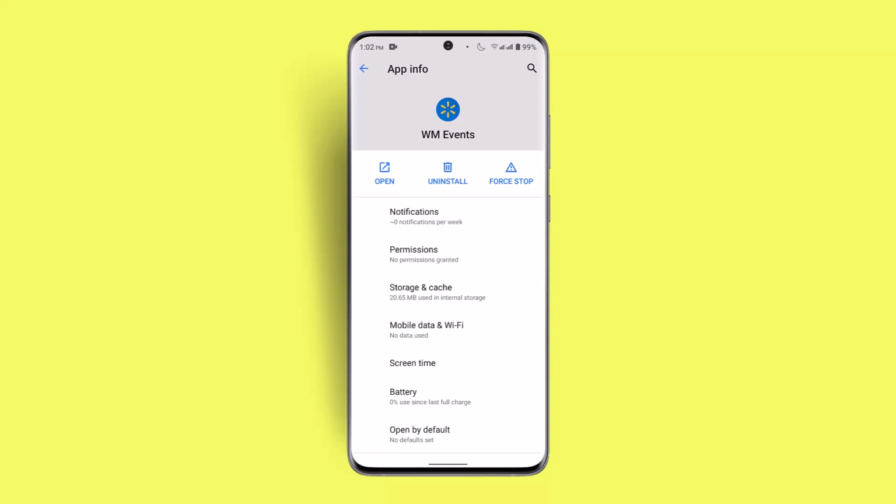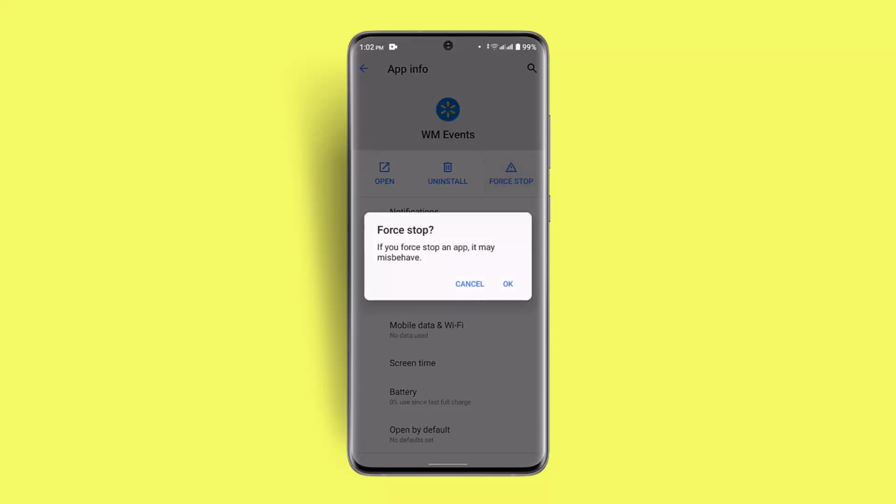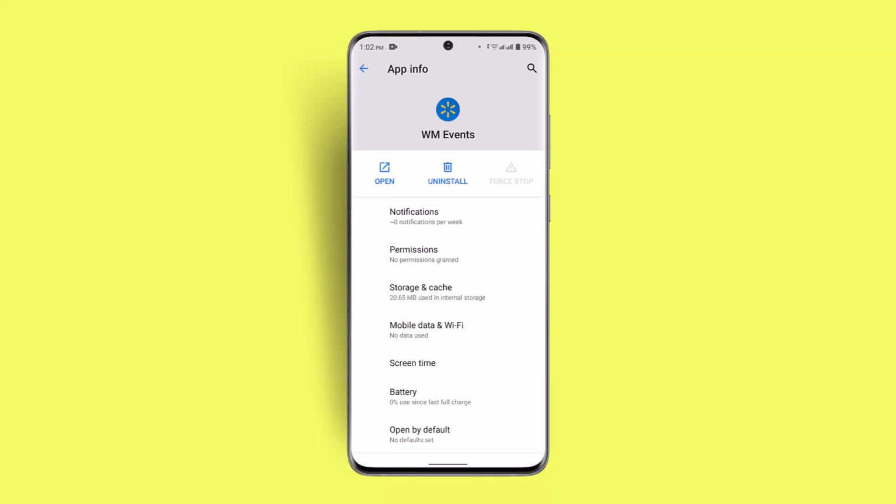If nothing seems to be working out, then come back to the app info page one more time, go to force stop, and make sure to force stop the application for a few minutes, after which you could go ahead and disable it or enable it, and you should be able to fix your issue.